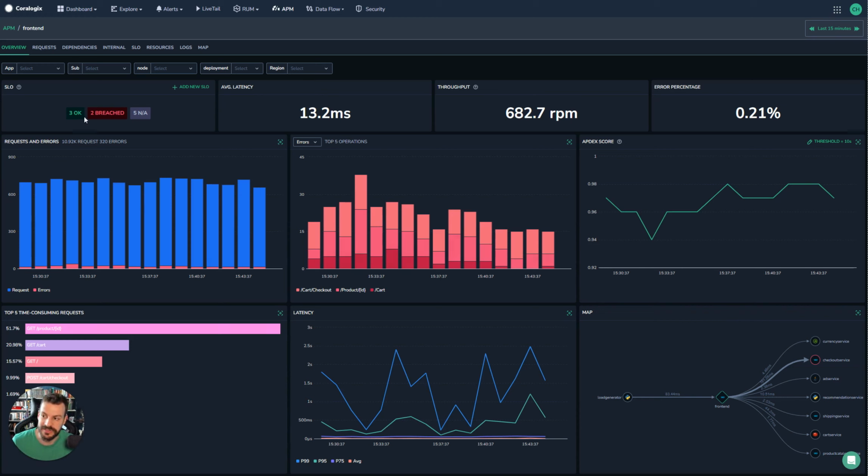You see a number of key metrics here. I think a really interesting one is the Apdex score. I strongly recommend you look into that, but it's a breakdown of the usability of your service based on latency and expected latency and things like that. And we see request and error volumes, latency, and so on.